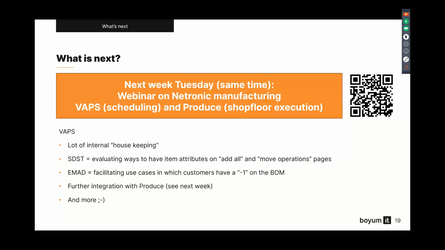Then for SDSD, we're currently evaluating ways to have item attributes or the item attribute values on the Add All and on the Move Operations page. So the recommendation I give you is that you need to figure out a way to pre-sort the production orders and add fields to this page to help with this. It's really tricky because you can have multiple item attributes on one production order, and then this explodes the table.